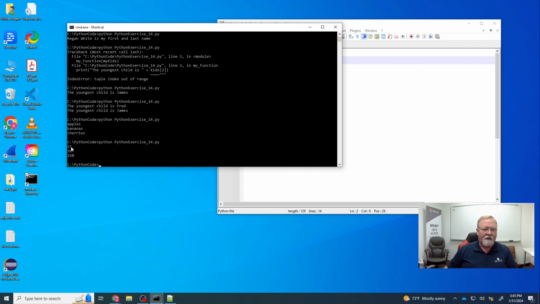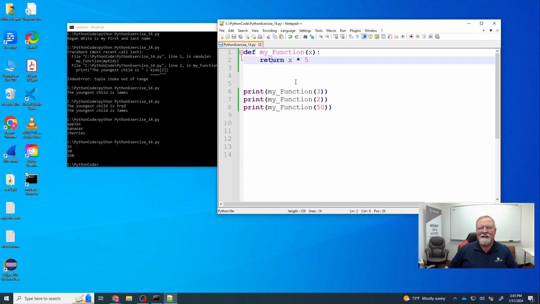And sure enough, 5 times 3 is 15, 5 times 2 is 10, 5 times 50 is 250. So basically it does the same thing, but what it does is it takes this value and it returns it here and replaces the my function call with that value. And so we're printing the results of this, we're printing the results of this, and then we're printing the results of this. You definitely want to use a return keyword. That makes a lot more sense.